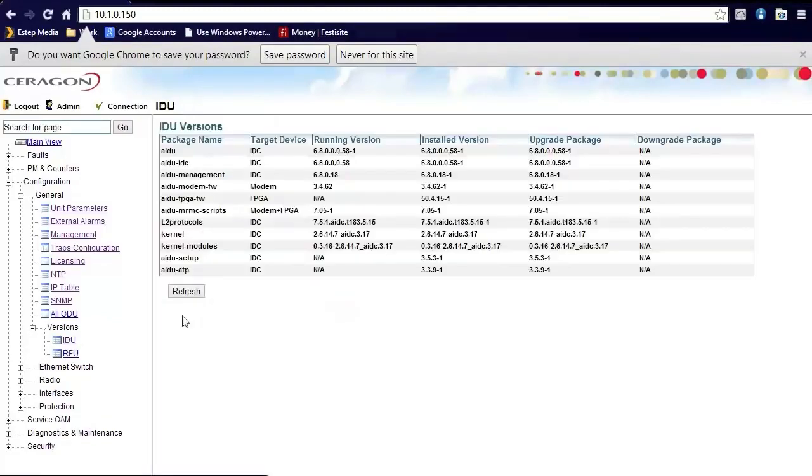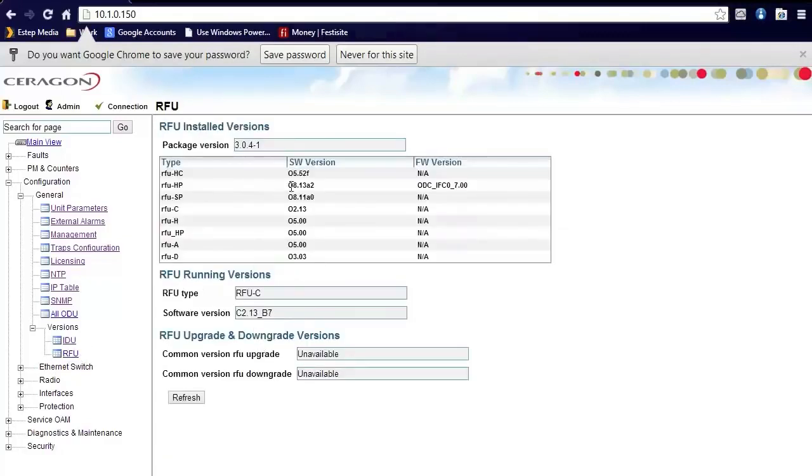Versions. If you go into versions here in the ID, you can actually see the current running software version of the radio. You can also see which package can be upgraded and downgraded. Currently, we have no downgrade packages because it is just an initial release. You can also do the same for the outdoor unit.